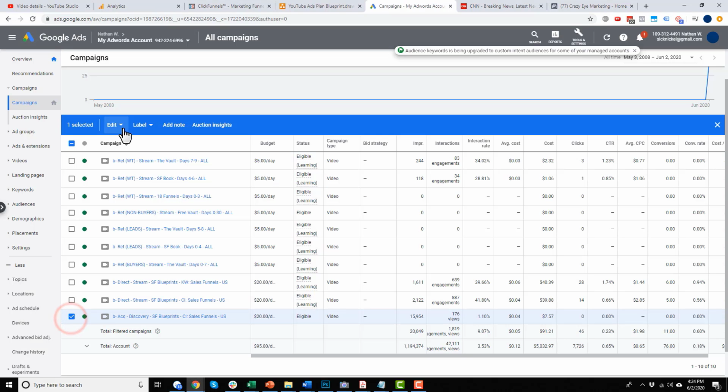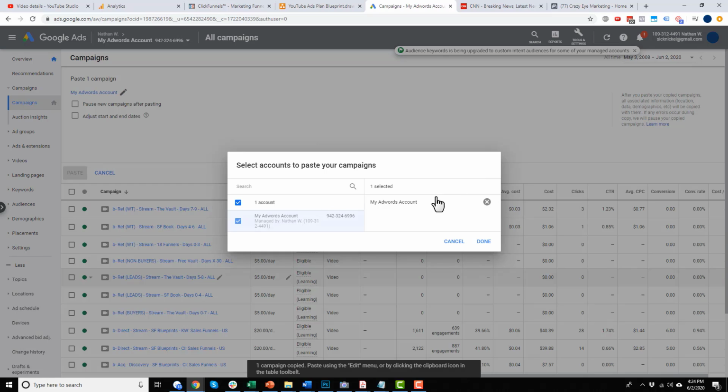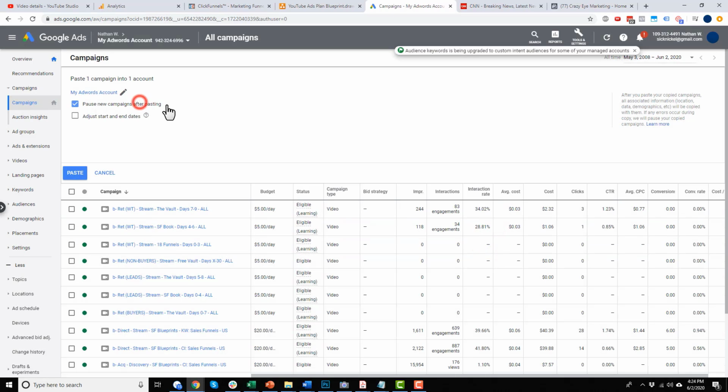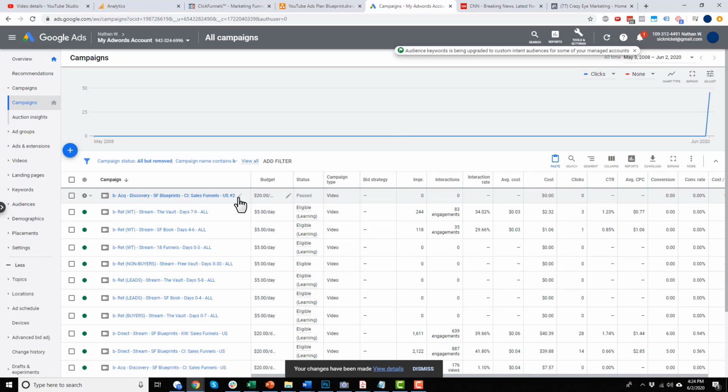So I'm going to go ahead and copy it real quick. So copy, and I'll go ahead and paste it and wait for it to go. Oh, and make sure I'm in the right spot, which I am. And pause new campaigns after pasting, and paste. And I'll go ahead and wait for it to paste in here. All right, so here it is. Let's go ahead and change the name a little bit.